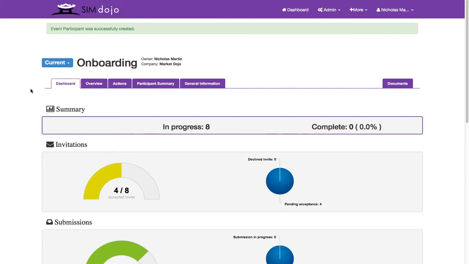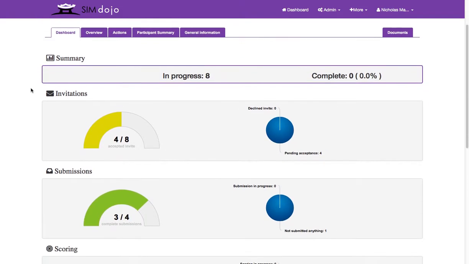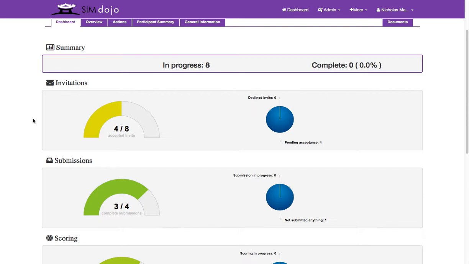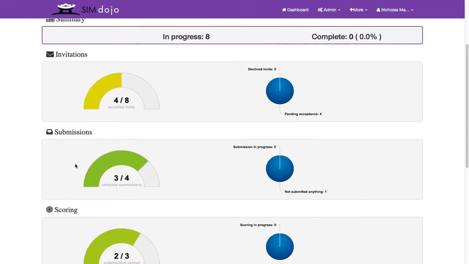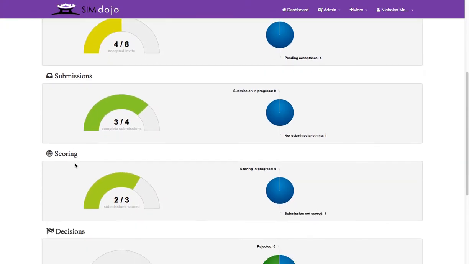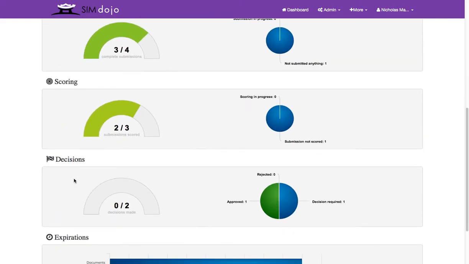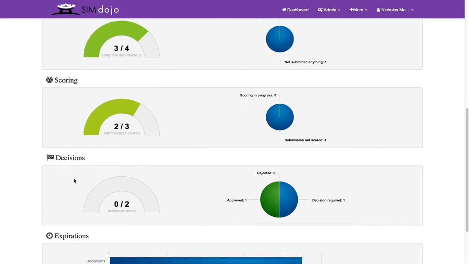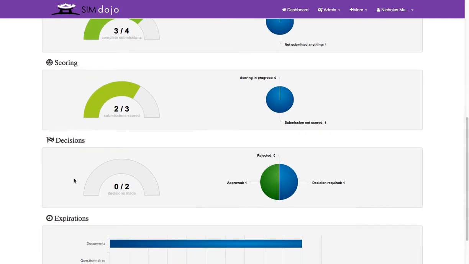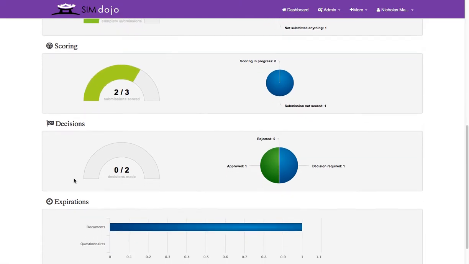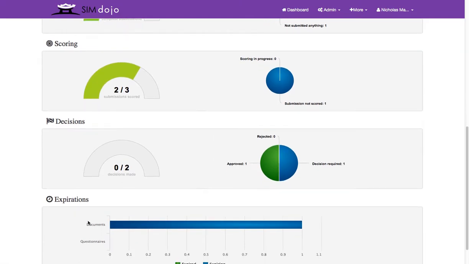From that point, we can manage the process from the dashboard. We can see the number of people who have been invited and how many have accepted the invite. We will expect them to submit answers to the questions that we provided. We will then need to score those answers and take a decision about whether they can be approved as a supplier. After that decision has been made, the system will then manage the process from there on, checking for expirations of any documents or questionnaire answers, and remind everyone involved that those need to be updated.